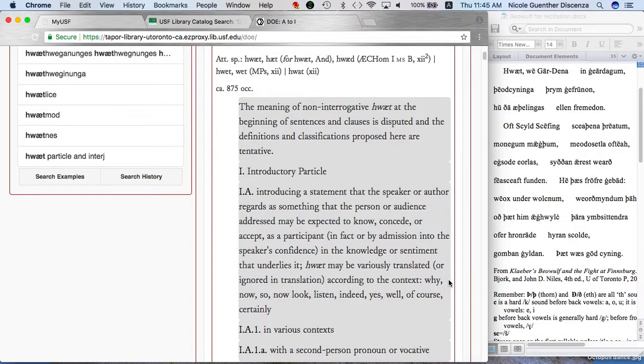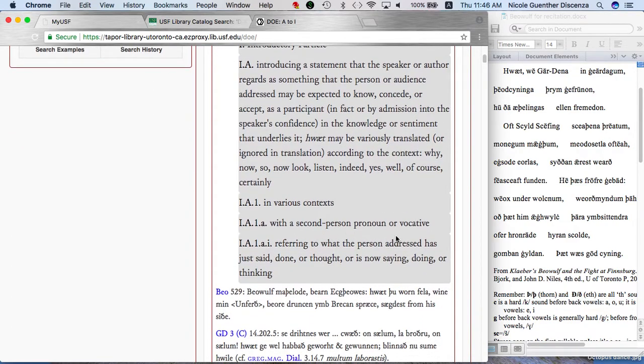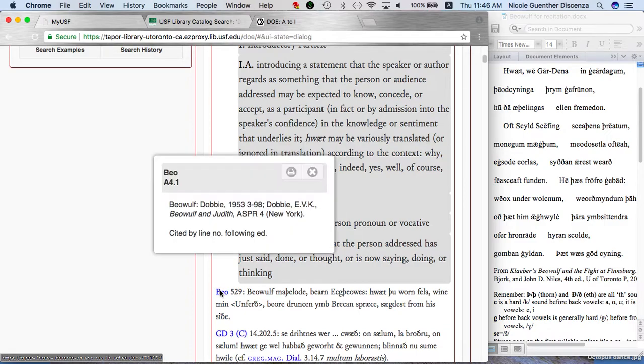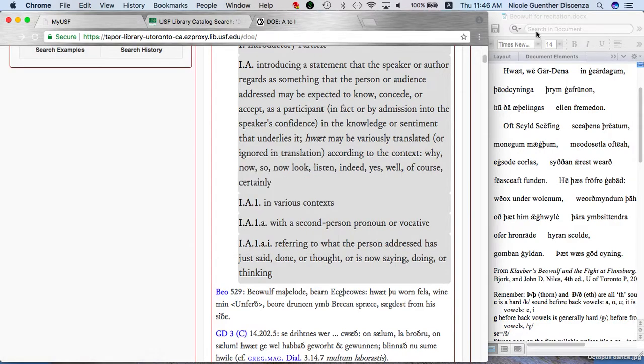Now I can read the rest of the definition and think about what specific meanings might work. So, introducing a statement the audience may be expected to know. In various contexts with the second person pronoun or vocative, don't have that here. Referring to what the person addressed has just said, done, or thought, not happening here either. I can cut to the chase. I see, right from the first quotation, that Beowulf is abbreviated Beo, B-E-O. And I can click and verify, yes, that is Beowulf. I want Beowulf line 1.